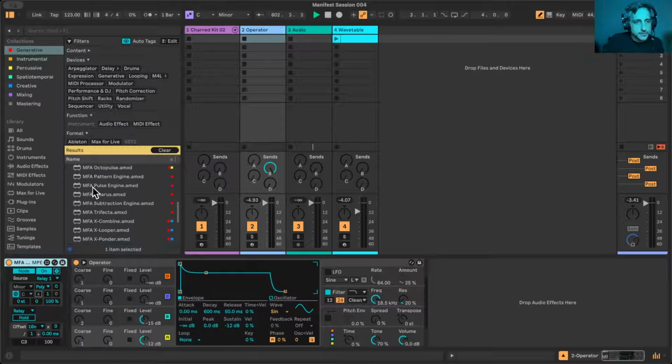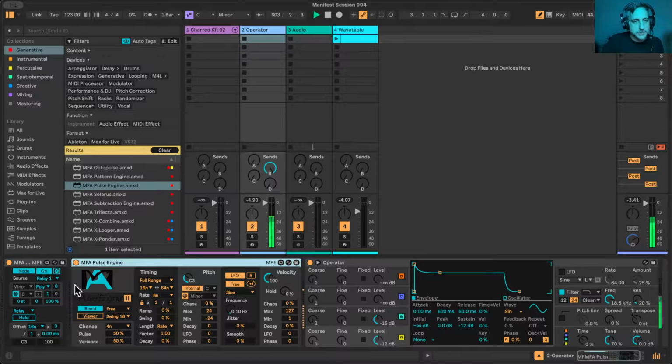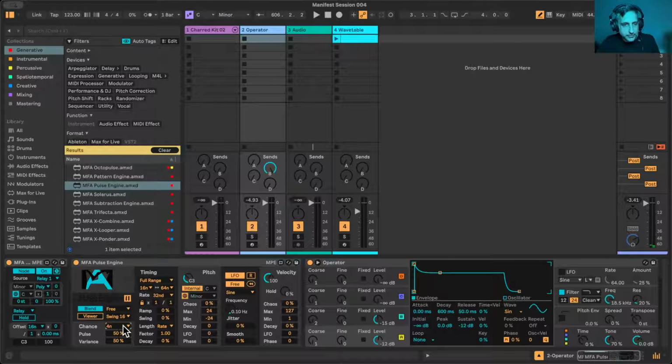I'm just going to go and grab a fresh pulse engine here. And because the transport is running, it immediately starts chirping away. And the chirping is happening at this interval, quarter notes currently, but only 50% of the time will that quarter note produce a series of pulses. And the rate of those pulses is going to have some variance, 50%.